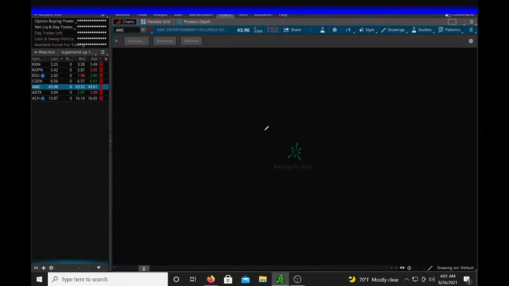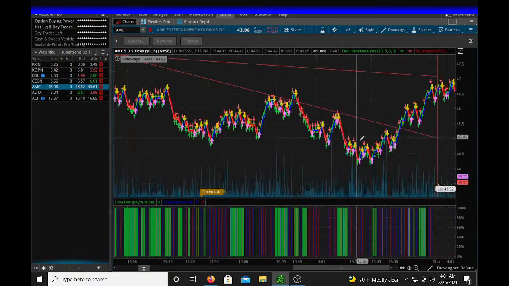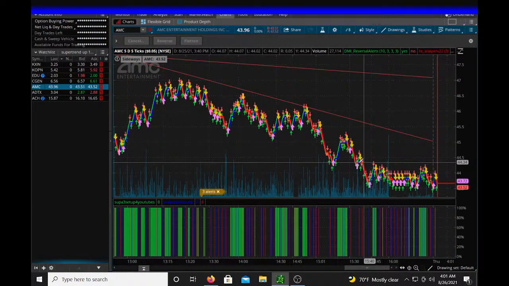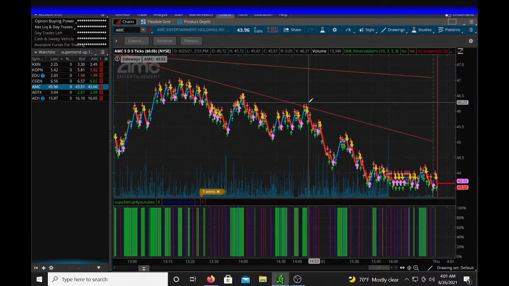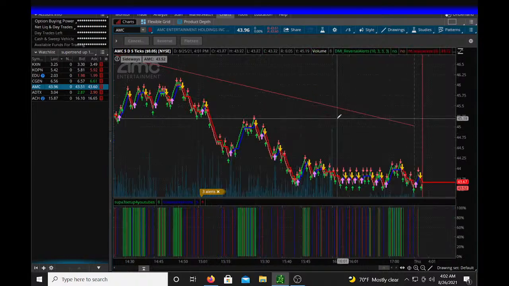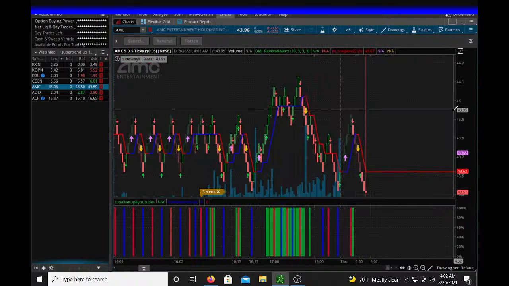All right, let's pop over here to AMC on a 5-tick chart, just for fun, and we can see what happened. It got rejected and pushed back, went up and touched that line nearly exactly, gave it a little kiss, mwah, and pushed it back down. Says, no, you don't. All right.